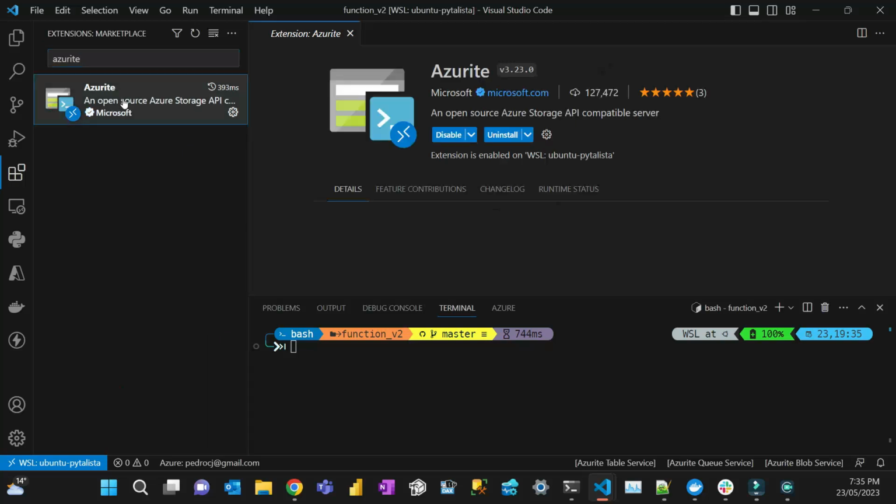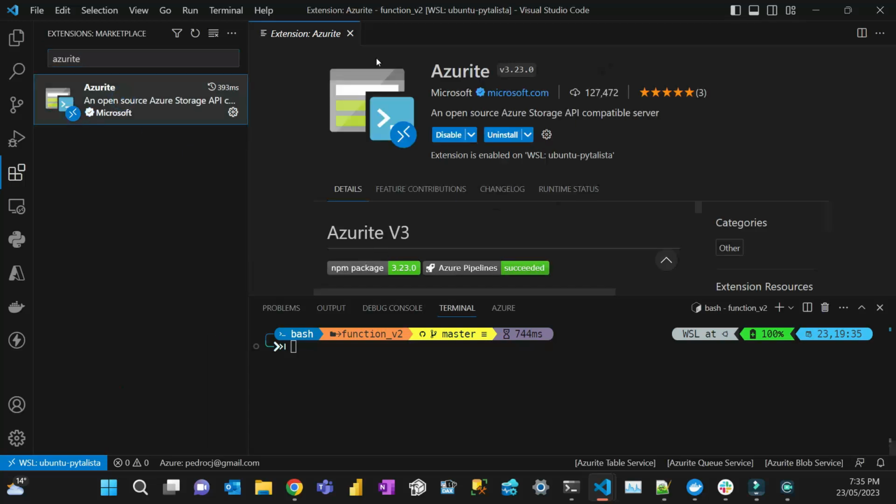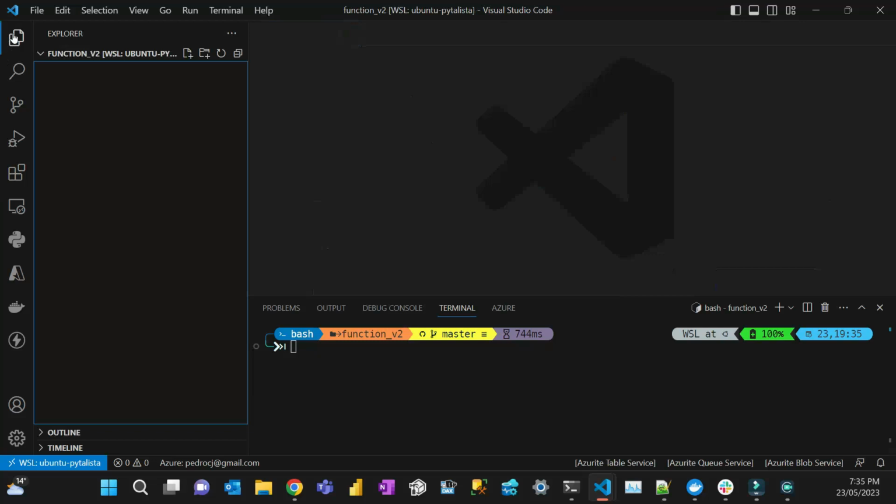So install this one as well because we'll need that for the demo. So let's get started. The first thing that you need to create a function is very simple, it's very quick.